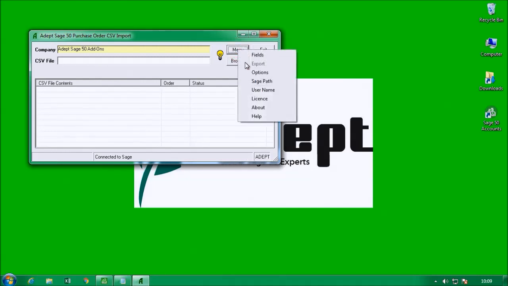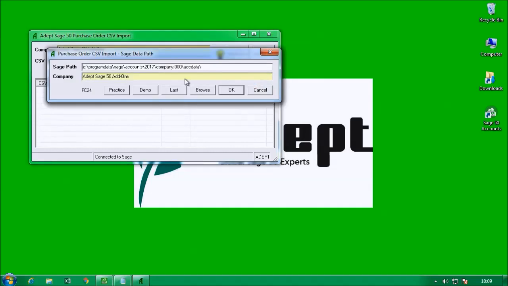If we click on the menu button and Sage path, we're actually presented with a few options here. During the trial, you may wish to use the practice data or the demonstration data. Last will connect you to the last set of data used on this PC, or Browse will allow you to connect across your network to the data that's required.